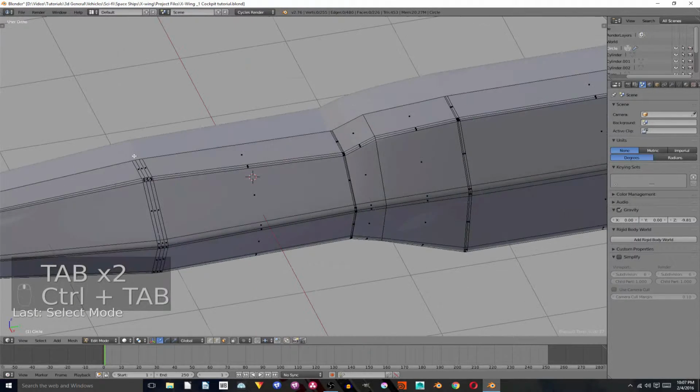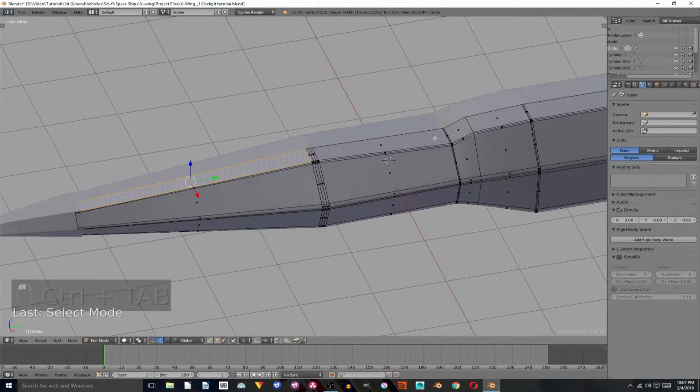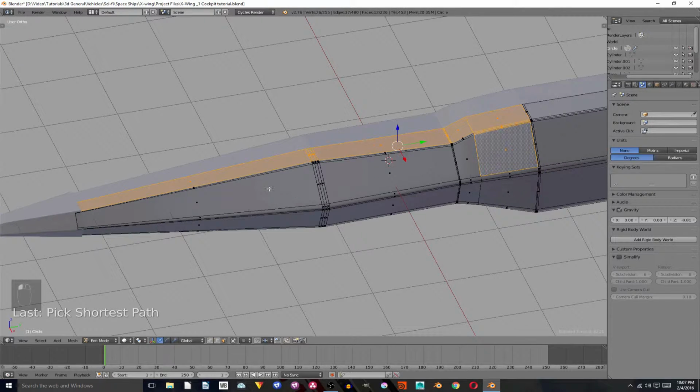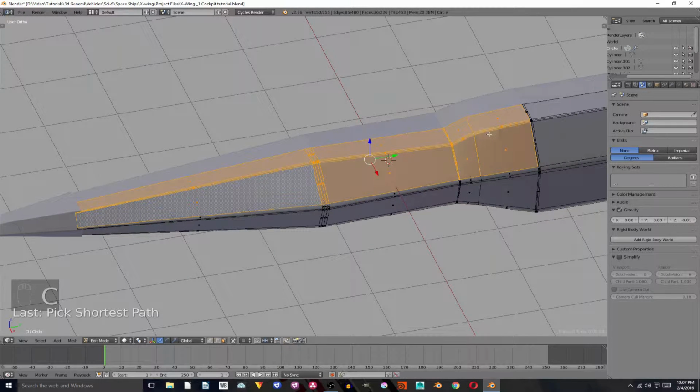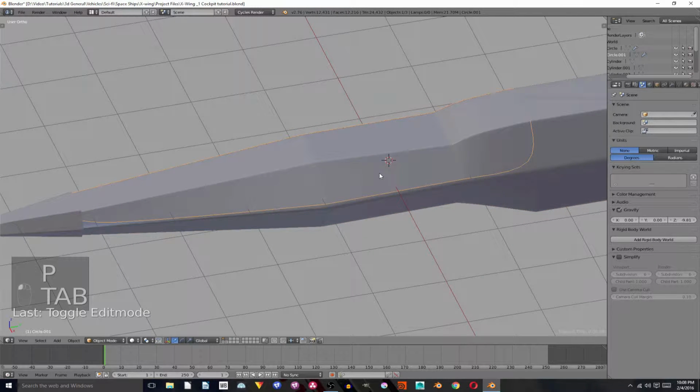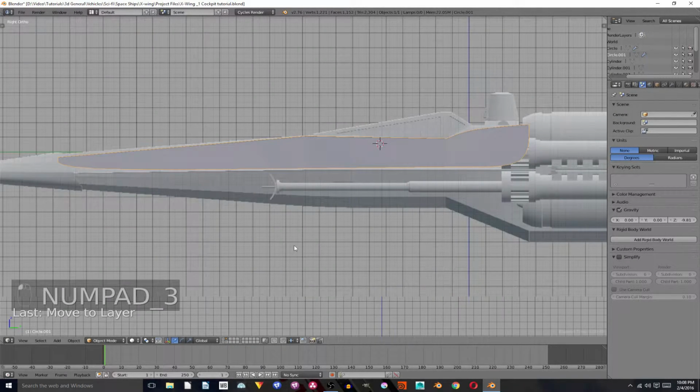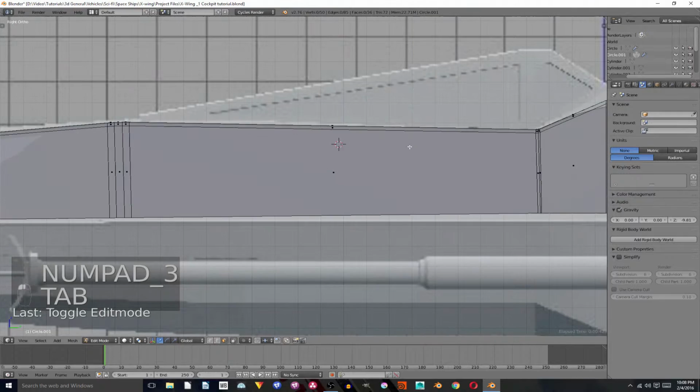Now that we have all that done, go into Face Select mode. Select this entire region of the X-Wing. Hit Control P. Or P. Just P, selection. Now we're going to move that section of the ship to its own layer, and we're going to make our cockpit on that.